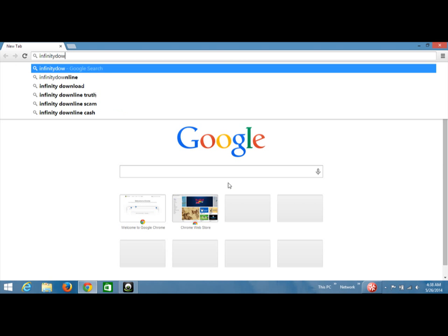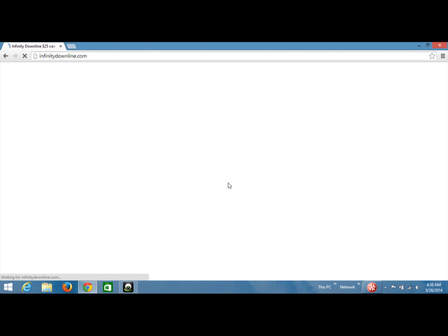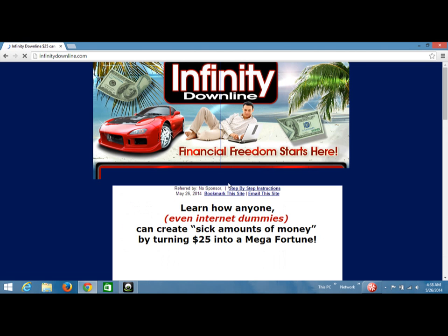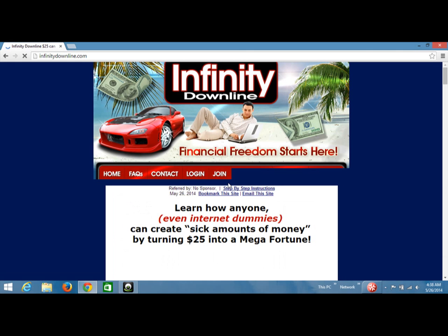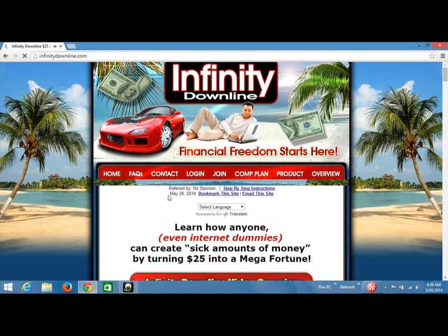That's going to take you directly to the website, and it's not going to say there's a sponsor up there, which is what we want. We don't want to complicate this any more than it has to be. As you can see right there, it says referred by no sponsor because we went directly to infinitydownline.com. You should not be using any type of link to access the website, period.